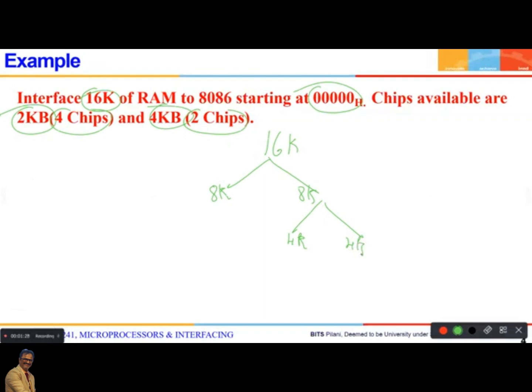You see here 4K chips, 2 chips are available. That means whatever address range you have here, half will go for even addresses, half will go for odd addresses. Now, can you tell me what is the starting address for this?